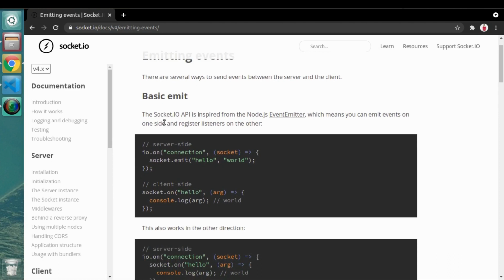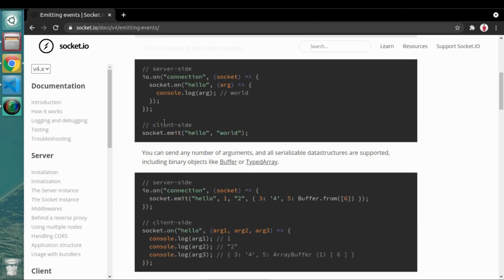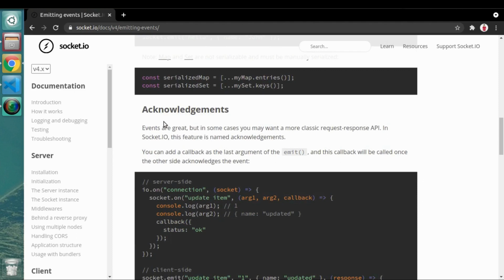So they have segregated the events in three different parts. One is the basic events which we just saw, and there are a few more. So there is another one which name is acknowledgements. Let's see what it means.